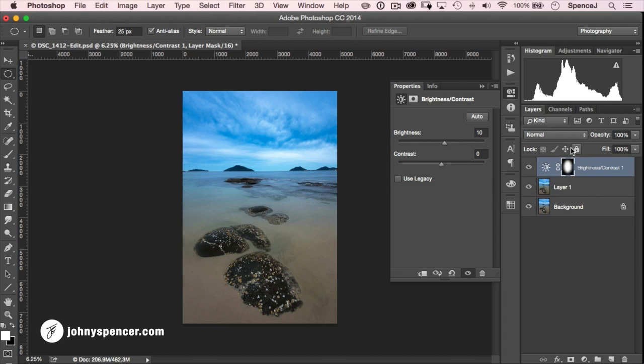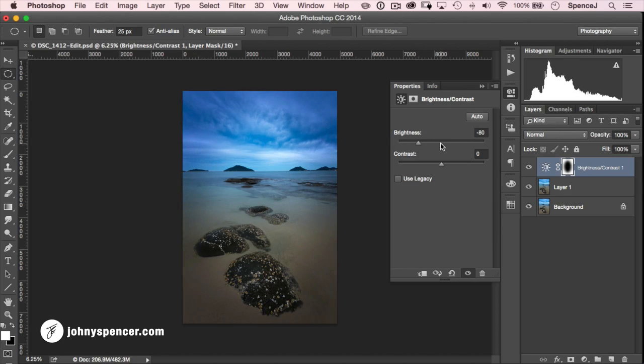I'm going to hit Command-I on the Mac, or I think it's Control-I on Windows. It's going to invert the mask, and you can see what's happened. The whites turn black and the blacks turn white on the mask. Now, if I make my adjustment, it's going to affect the outside of the mask, the outside of our selection that we had earlier. So I think something like that.